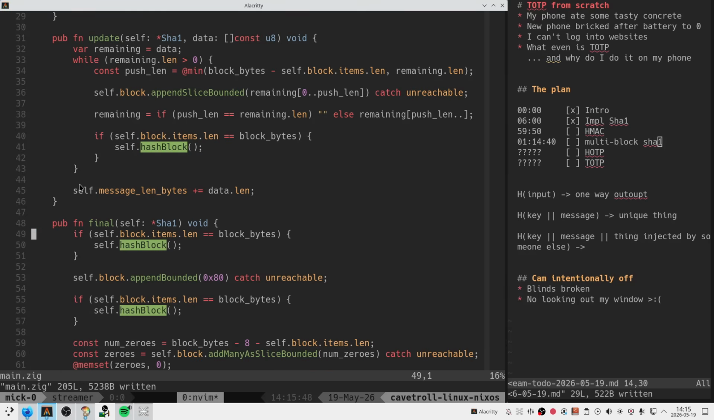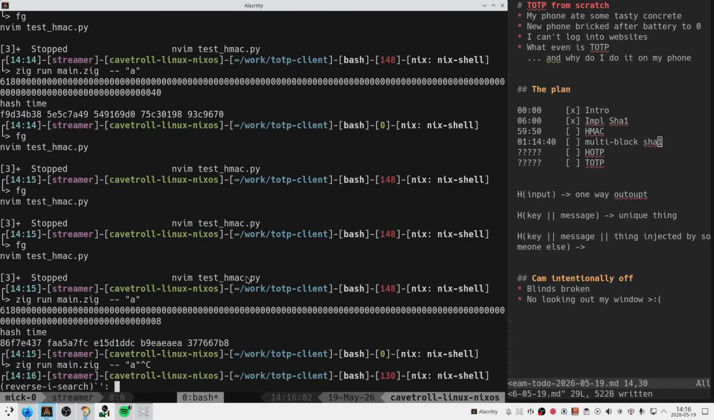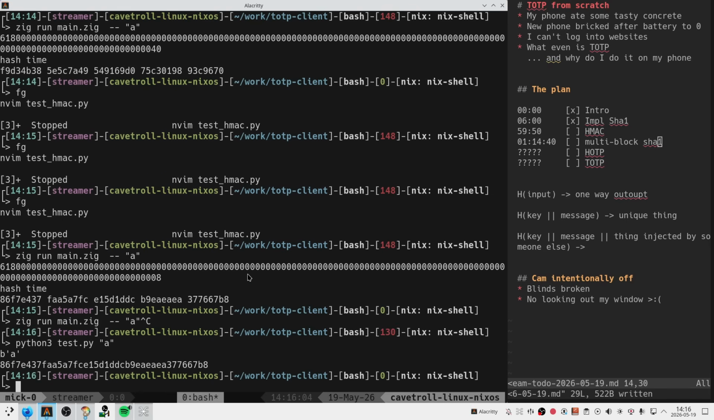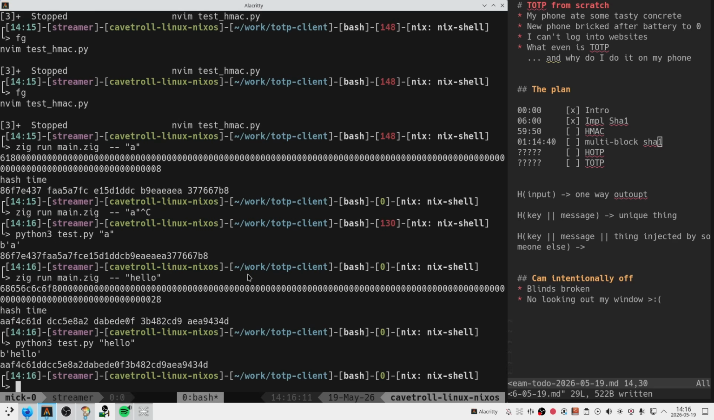We also multiply by 8 there, right? Yeah, that makes more sense. So now we have a length of 8 bits, which I think is more correct. I see an 8 at the end there, and if we run the Python version of this thing, those are in fact the same number now. And then can we test hello again? That's working as expected as well.